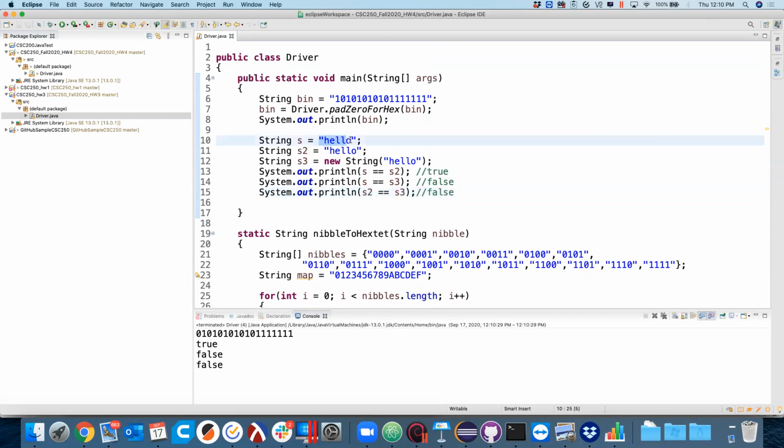When I write hello like this, it would be called the string literal hello. And what Java is going to do is look in what's called literal space in its memory and say, do I already have a string literal that's equal to hello? If I do not, I'll go ahead and create one and put it into memory.